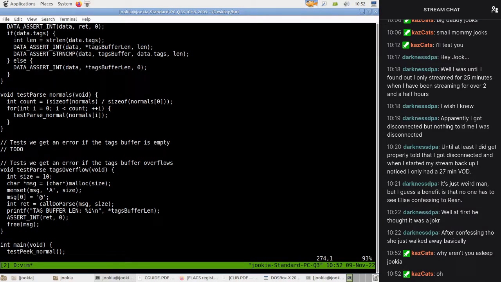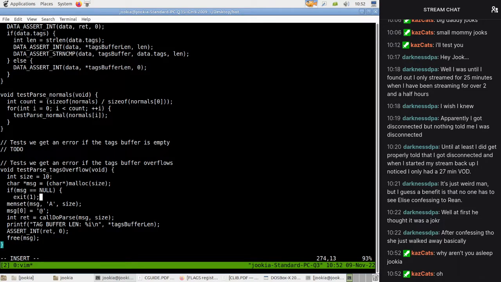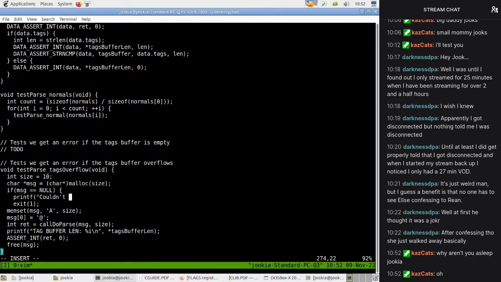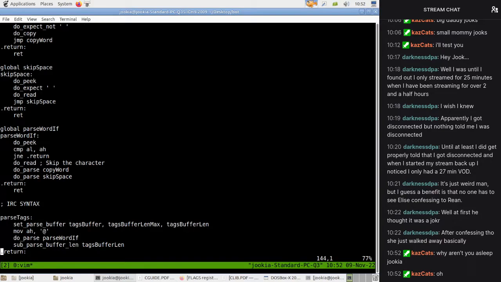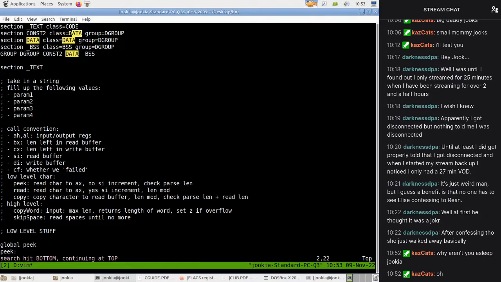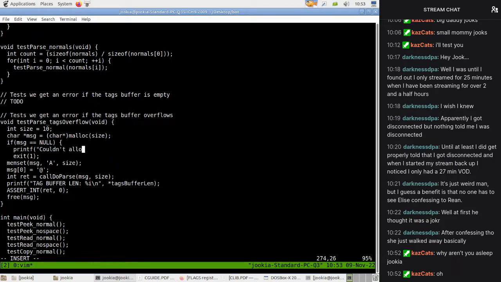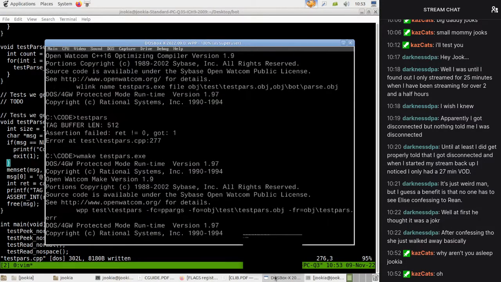Something is seriously wrong here. This should be failing. Hang on. To the wrong file. Couldn't alloc. Maybe it's not able to allocate that.